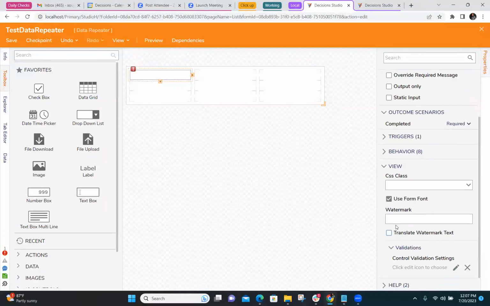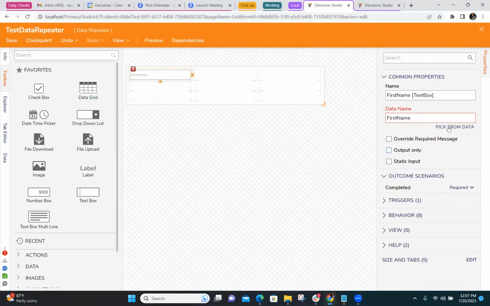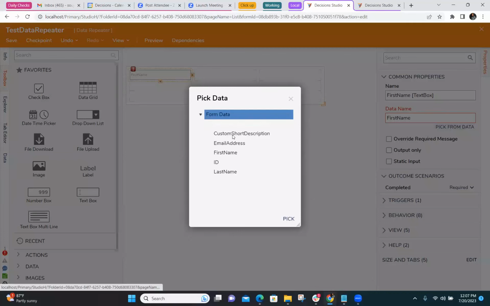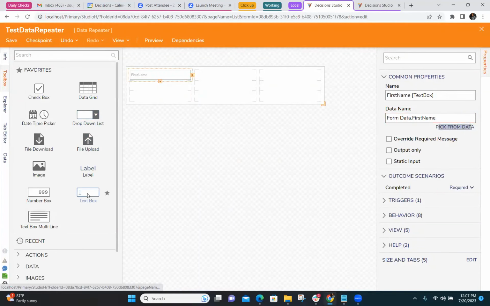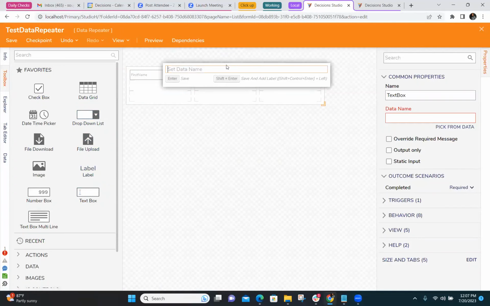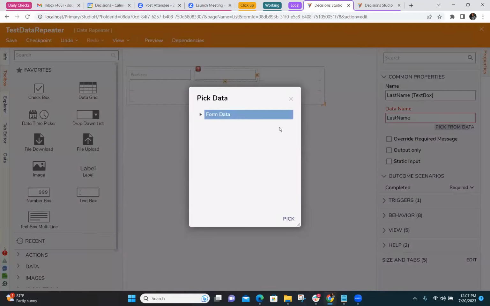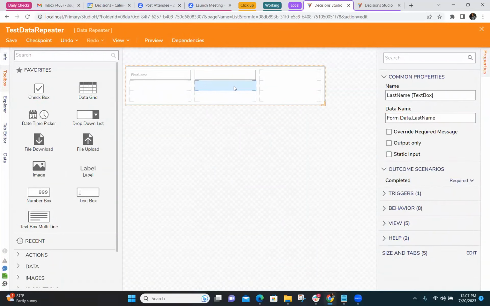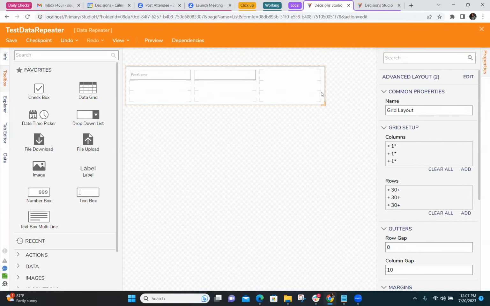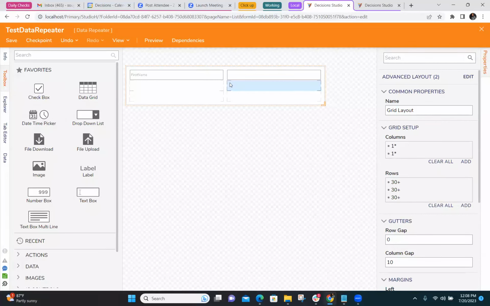We can have the watermark here. First name. Let me pick the data, form data, first name, and last name. Form data, last name. We can also, if we don't want the third column, delete it.